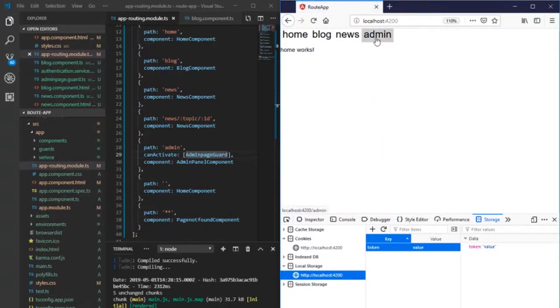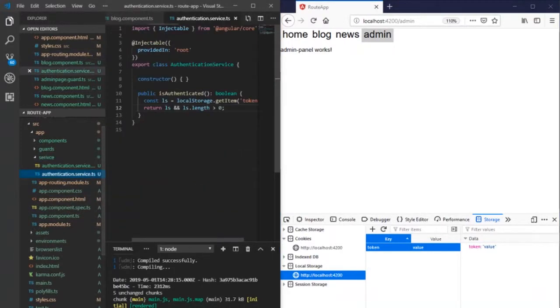And now if I click on admin, you'll see that the admin page works. See, now it works, the admin panel works. So okay, let's go ahead and add a check for a better idea. Let's go to the authentication service and just add a few things.